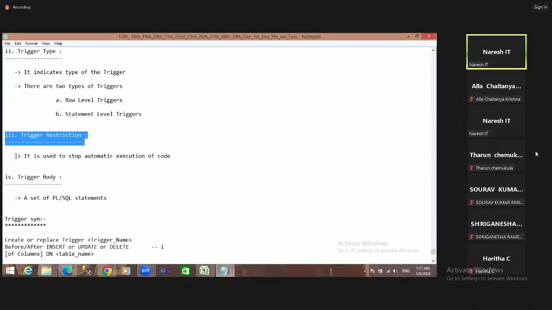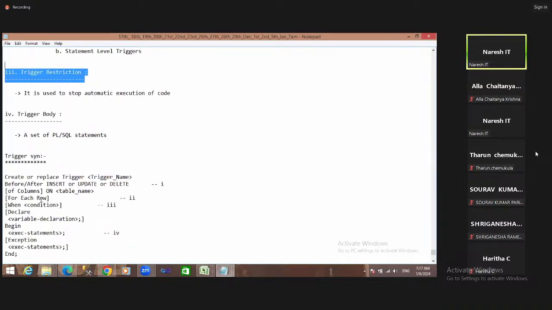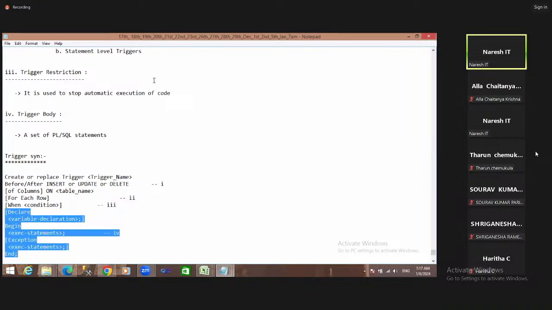Trigger restriction: we know the trigger is automatic execution of code, but sometimes if you want to stop it, the trigger restriction supports that. That is the WHEN condition, called trigger restriction. The first one is the trigger event, and this is called the type of the trigger. The second one is the total trigger body.